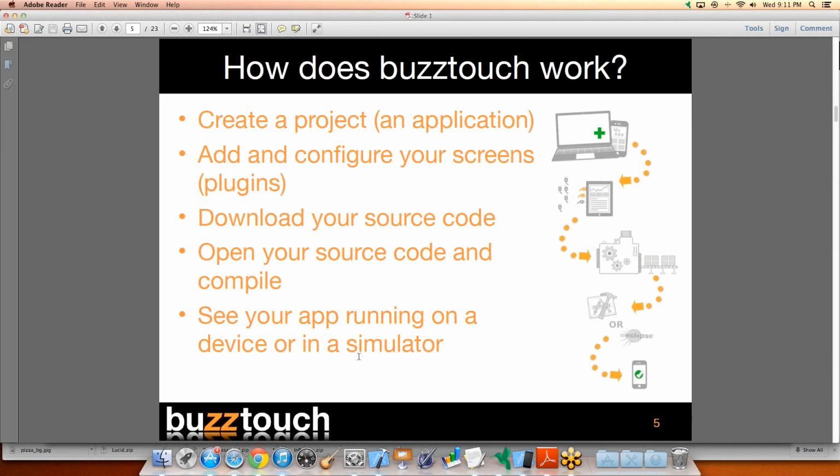So how does Buzztouch work? I've kind of described the whole process, but this is one of the processes that we'll do tonight when we create the app. You start off by creating a project. Within your user control panel, you create a project, and that project just really equates to being an app, an application, whether it's Android or iOS or both, whether it's iPad, big size, small size, whatever. That's going to be a project or an application.